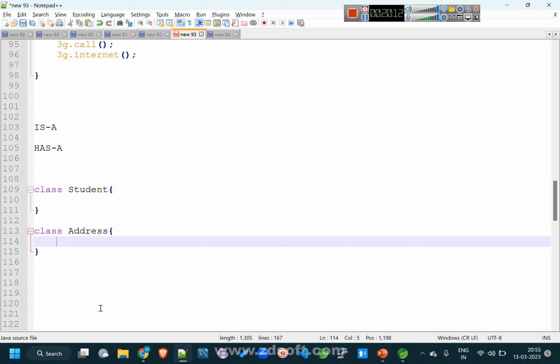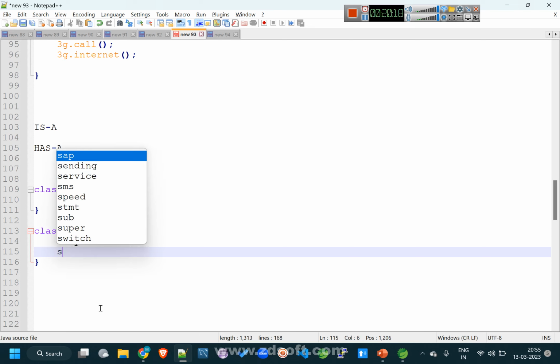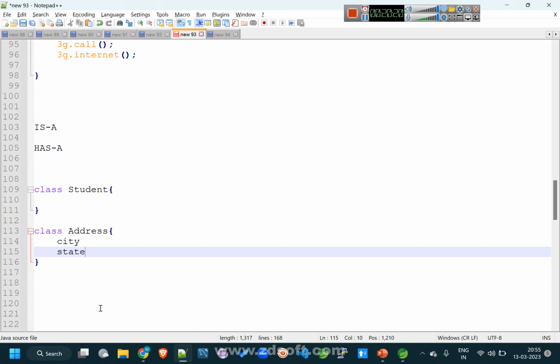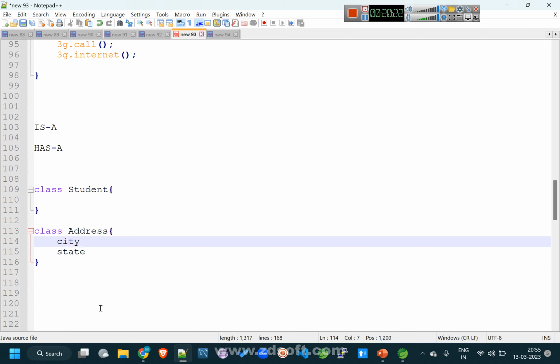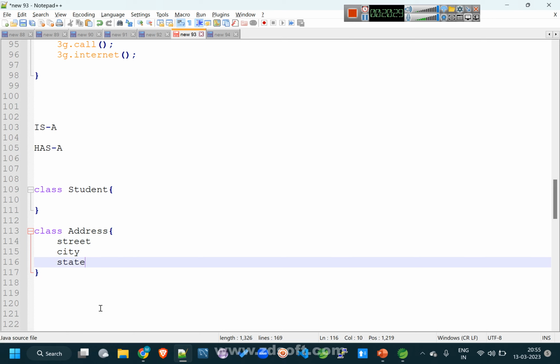Okay, every student is going to have an address, right? So inside this I can write properties like city name, state name, and street also. These are the three properties which are going to be held by the address object.